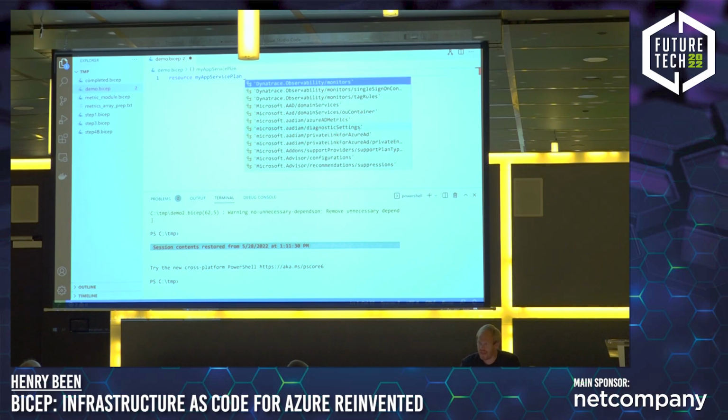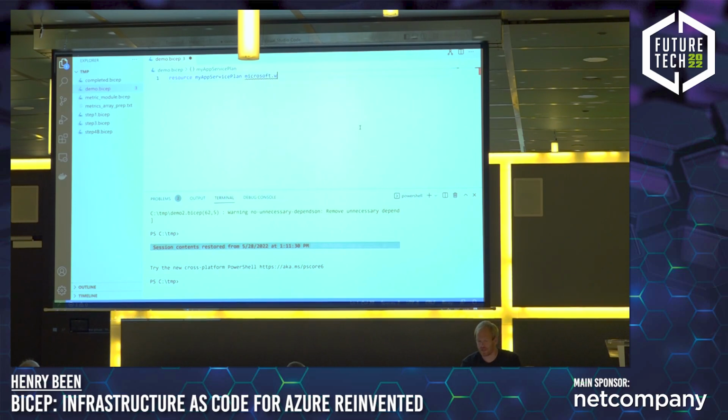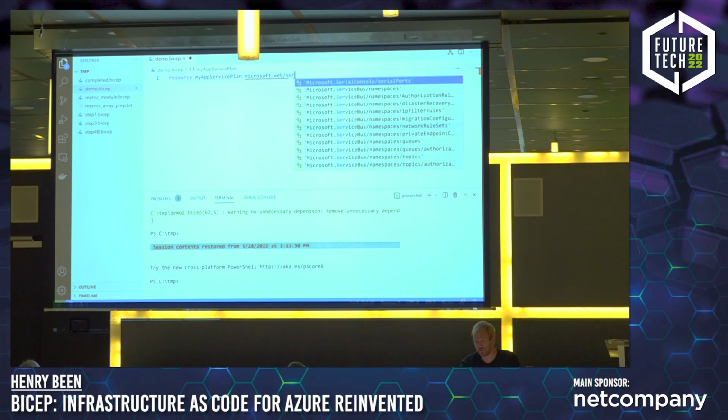And then every resource in Azure is of a certain type. The type consists of at least two parts. The first part is what we call the resource provider. That basically aligns with a team or a group of teams in Azure that is responsible for that service. And then the parts after it specify the specific service. In this case, we're looking for Microsoft.Web/serverfarms.